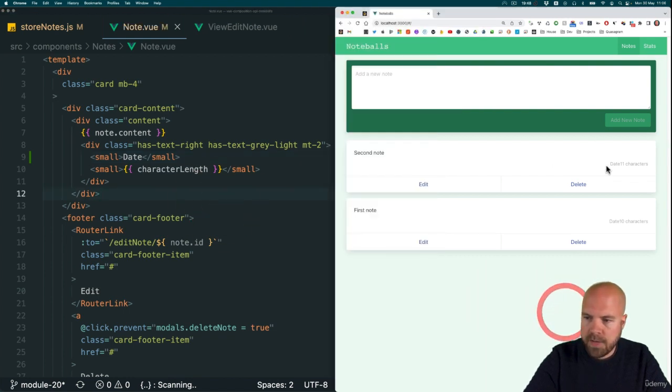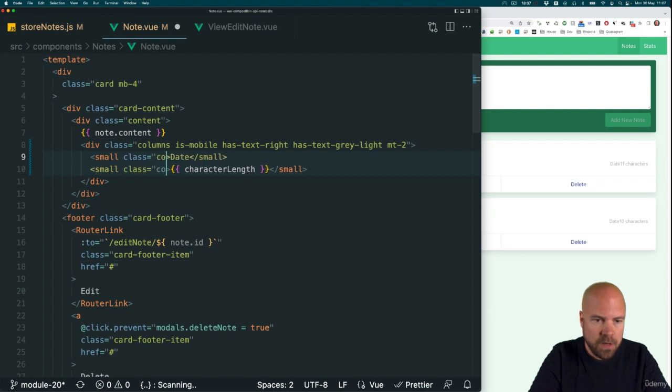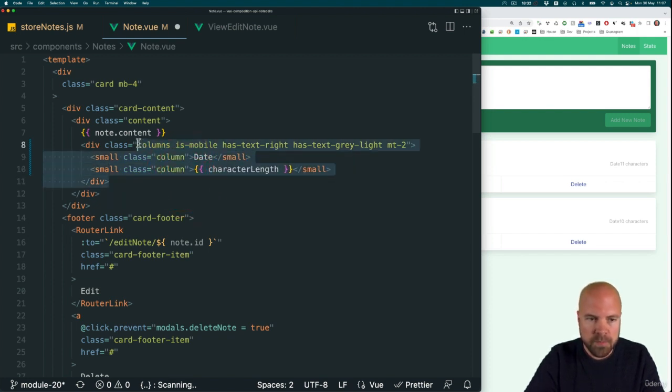And to make sure we have the date over here and the character count over on the right, we can use the column system. So this containing div here, we can add a class of columns. And to make sure our columns work on mobile as well and don't stack on mobile, we can add a class of is-mobile. And then we can add a class of column to each of these small tags to make them columns. So class equals column. And this is all documented on the Bulma site. I'm not going to go into too much detail about it.